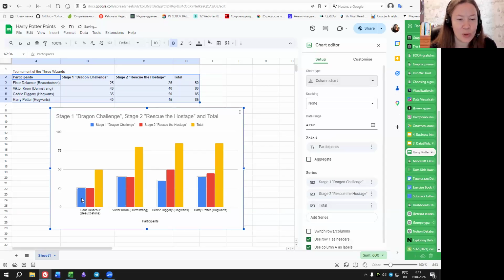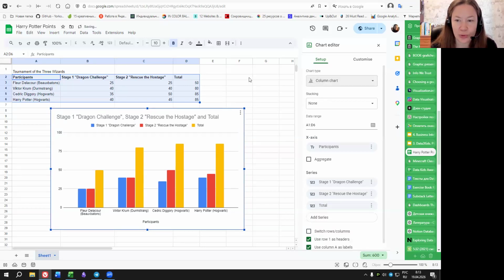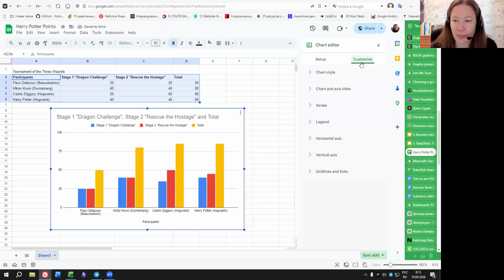You could see the blue one is the points for the first stage, Dragon Challenge. The red one is the points for the second challenge, rescue the hostage. And the third one, yellow, is the total points. So we could just check the height of the yellow total bar to understand who is the winner. We could see that we have two winners here. It's Cedric and Harry. If we want to make our chart a little more beautiful, we could go to the right part, to the chart customization.